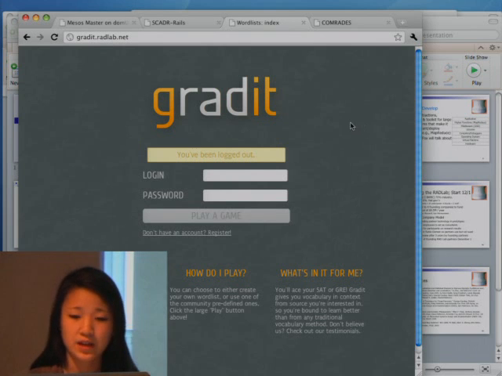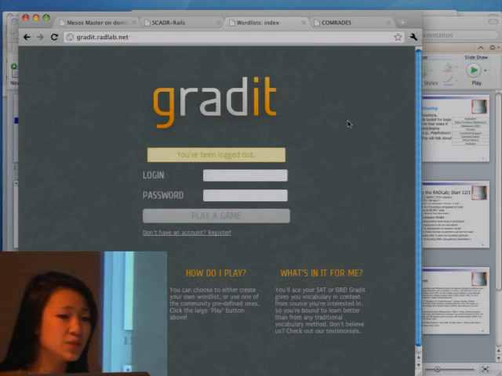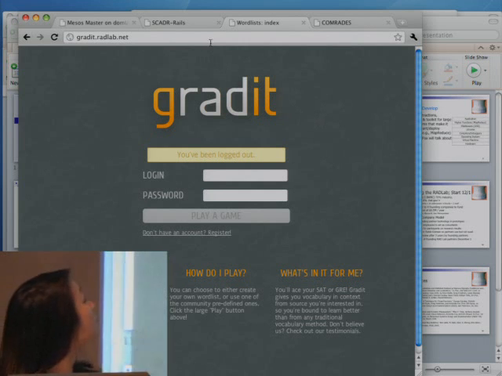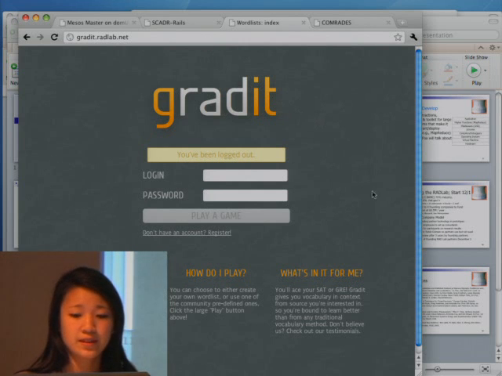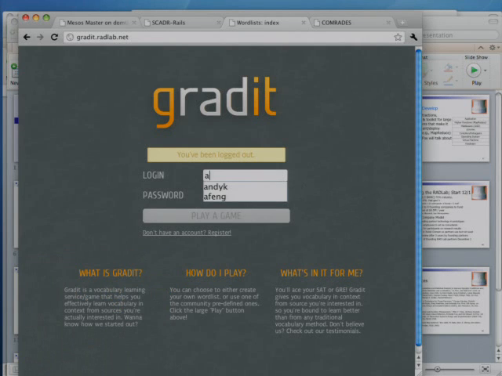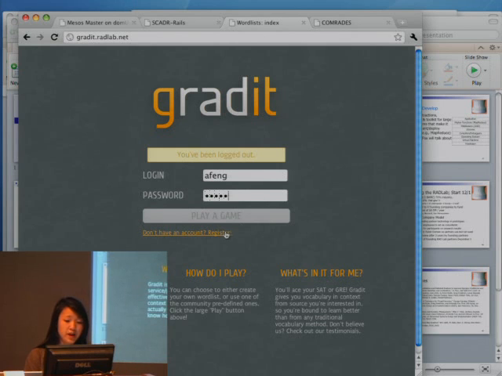Here's our landing page, and if you want to, take your laptops out and follow the demo with us. The URL is gradit.radlab.net. You can see it right up there. We've created accounts for all the attendees already, so if you want to log in, it's your first initial followed by your last name, so mine's Feng. If you don't have an account, no problem, you can go ahead and register right down here.